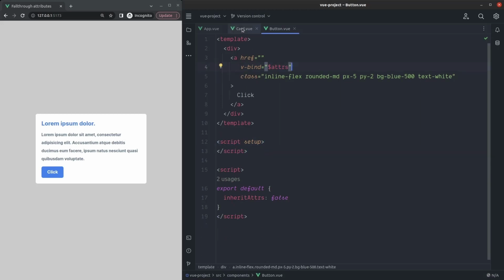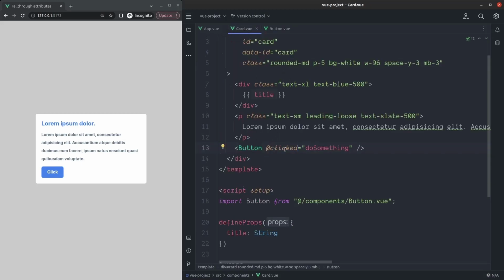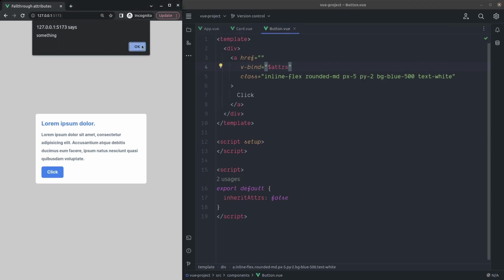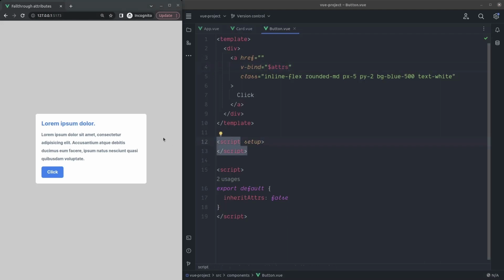And this means that we no longer need this emit. Now we can use this click event and access modifiers because they will pass to our anchor tag. Now let's give it a try, and it should work as it did before.